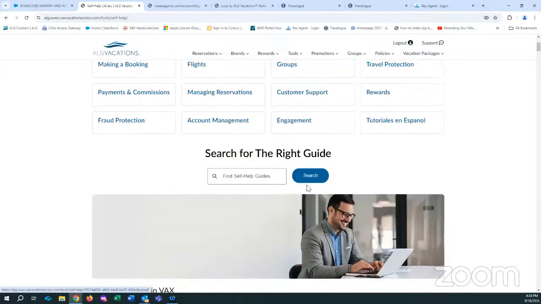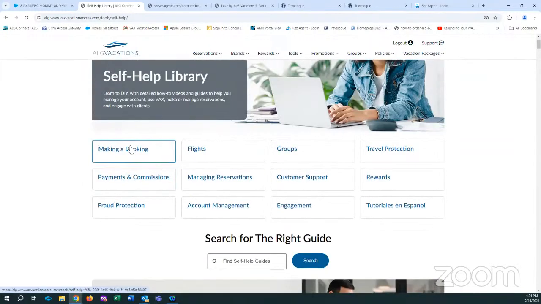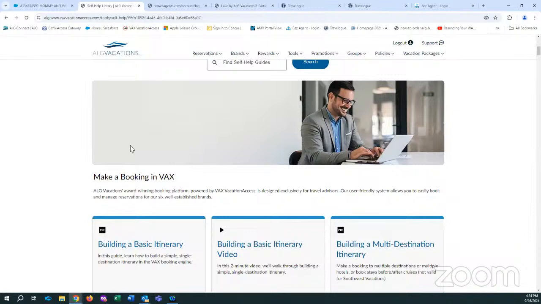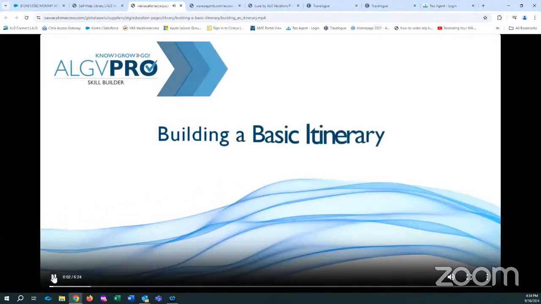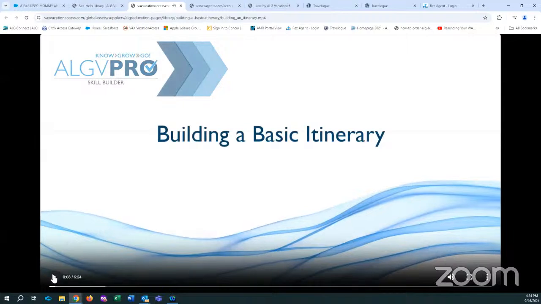We've listed here all these different tabs, topics, making a booking. So if you've not made a booking or you need some refresher course, you can download a PDF on how to build a basic itinerary. Or more importantly, I love this, you can actually go watch a video on how to do it. So if you've got multiple screens like I do, and you're working live in VAX on your laptop, let's say, and have an extended screen that you can watch the video on how to make a booking, we'll walk you through it step by step.